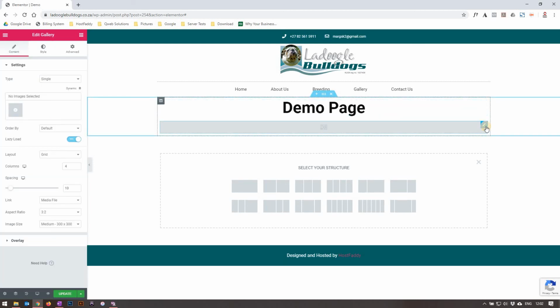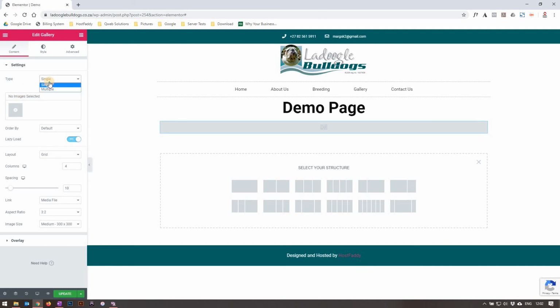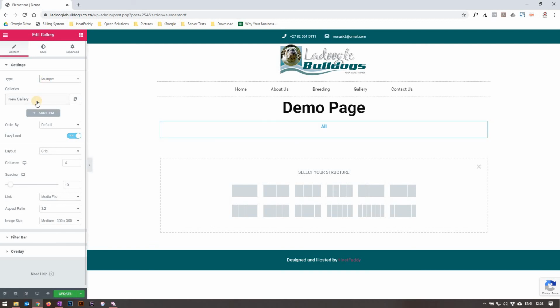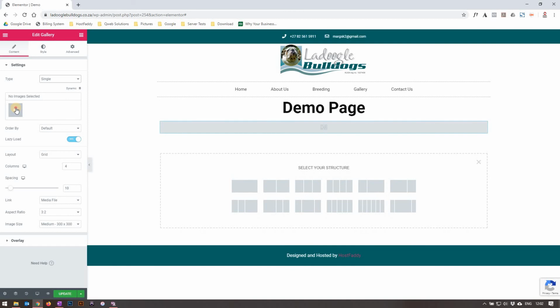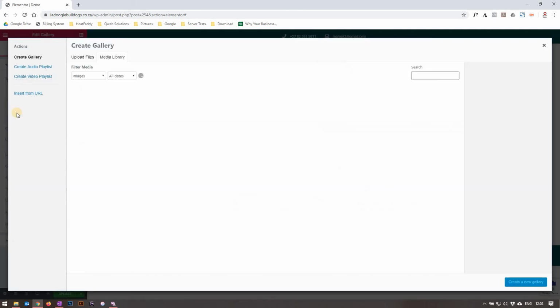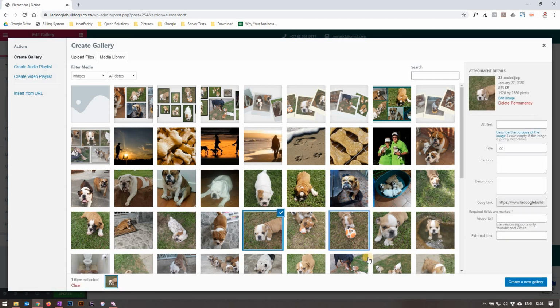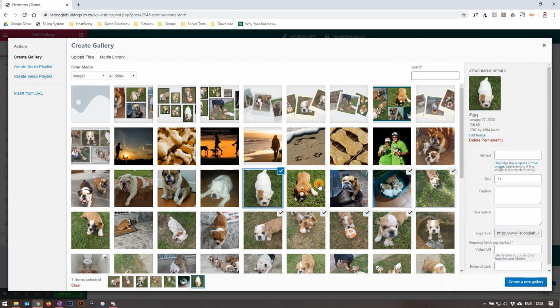Next, we will select Edit Gallery, and on the left hand side we have a couple of options. We can choose to show single or multiple, as in a gallery, or as in just a single image gallery. Next, we can add images by selecting the little plus icon. Here we'll open up our media file, and we will simply select all the images we wish to add into the gallery.